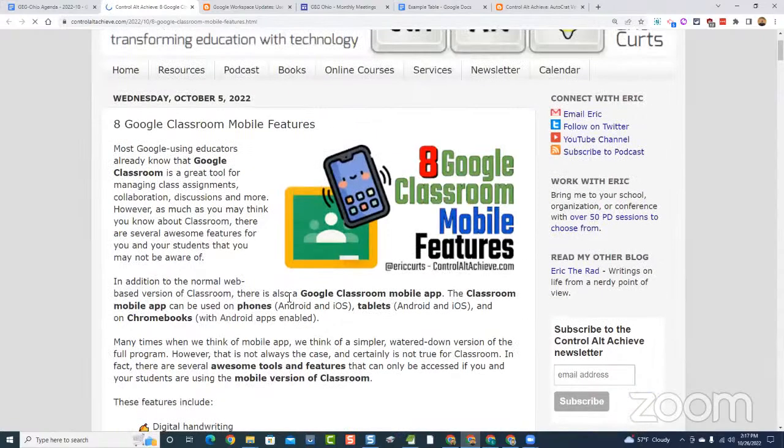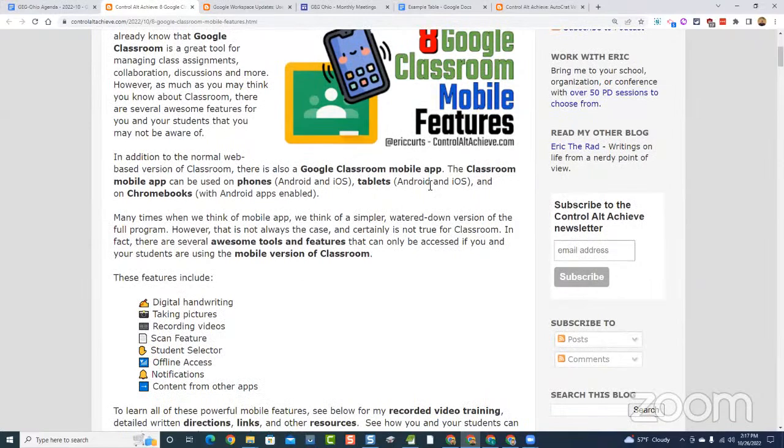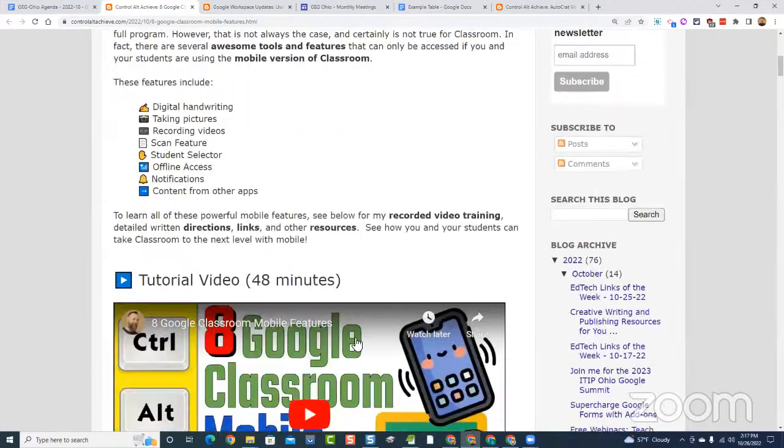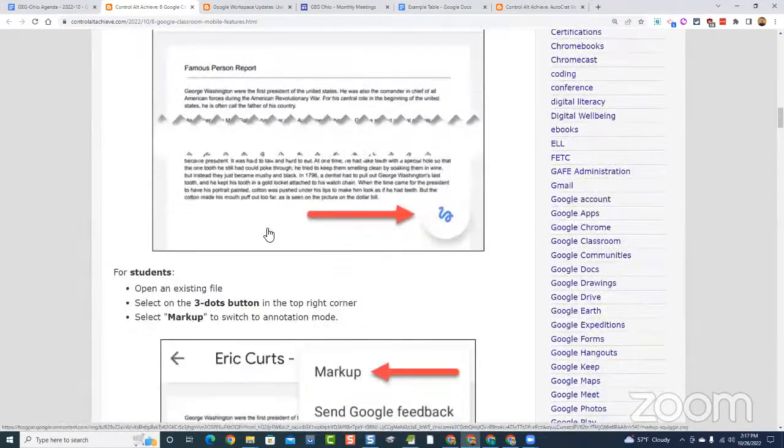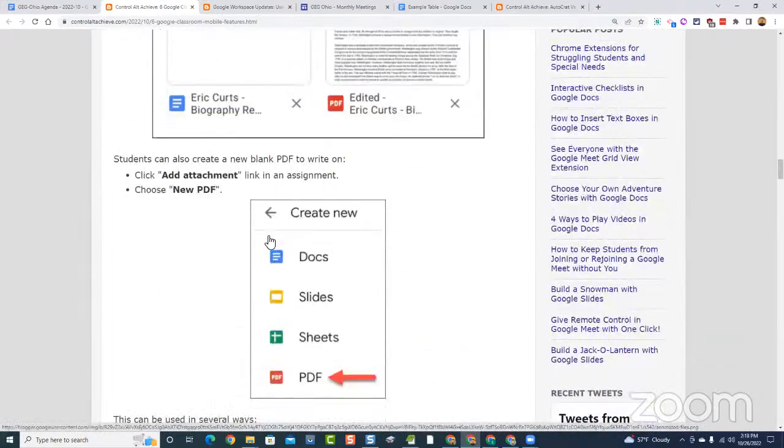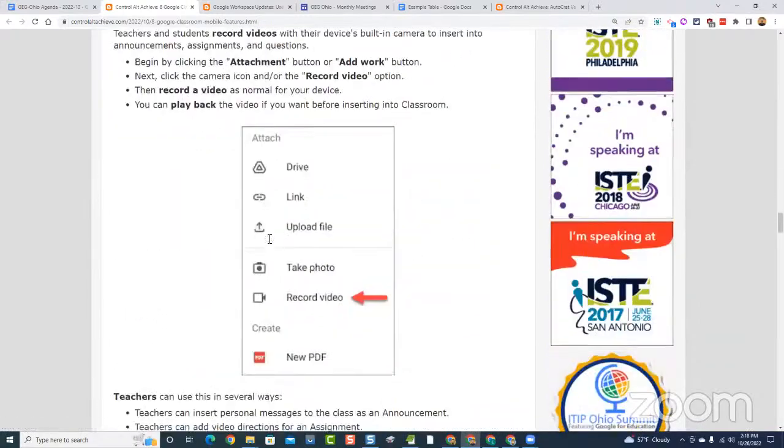If you're only using the web version of Classroom, you're missing out. You can use the mobile version on your phone, on a tablet, or a Chromebook. Chromebooks can run Android apps. And the mobile version lets you do so many cool things. There's digital handwriting built into it. You can use the camera for pictures and videos.